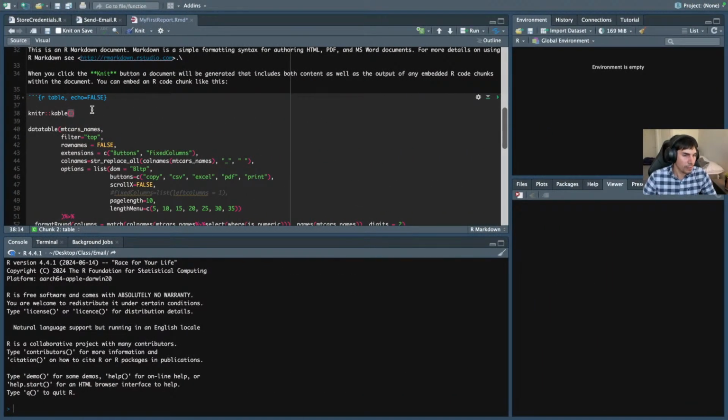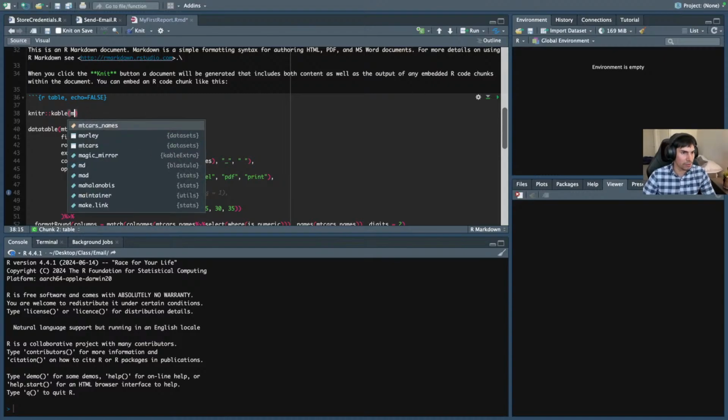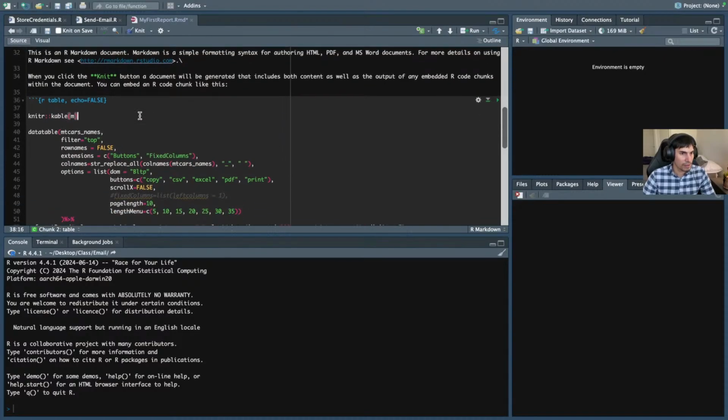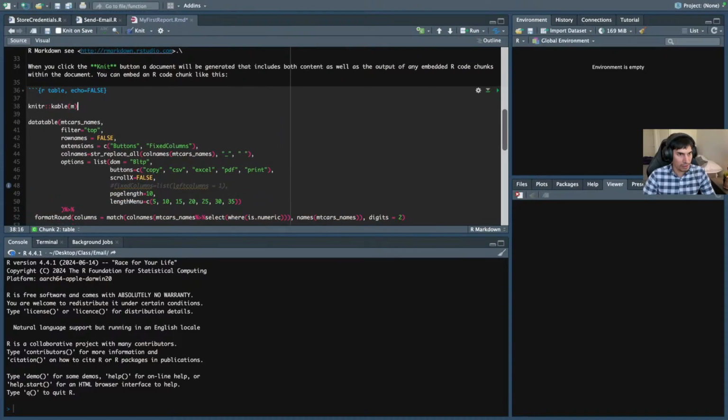Okay, so you have knitr. We will be using the function kable. Then we will be doing, well, not a mutate yet, but we will be passing mtcars, what's the name of the, yes, it's mtcars names, and then inside we will be doing several things to spruce up that table.